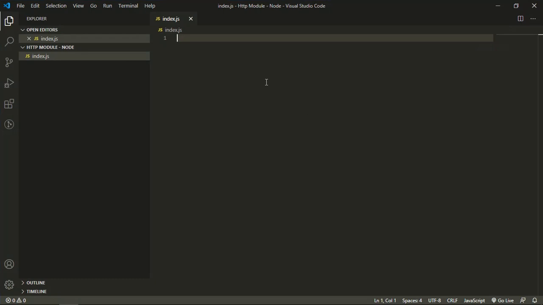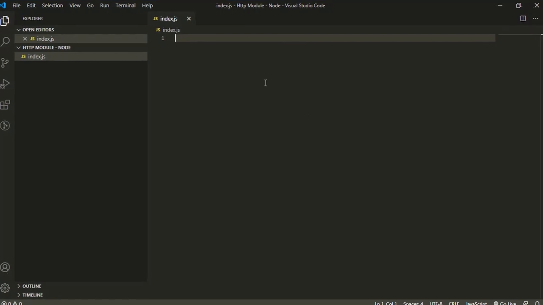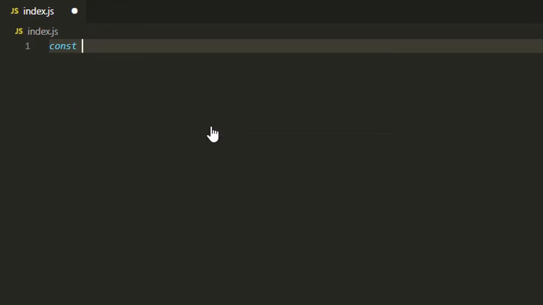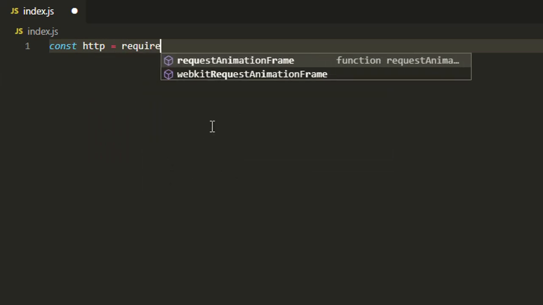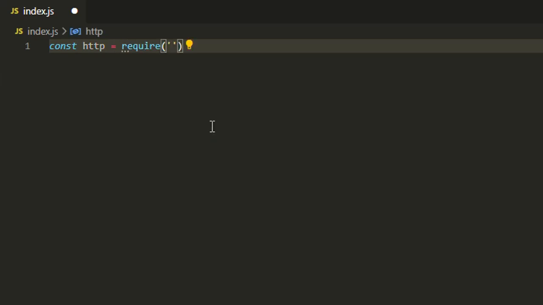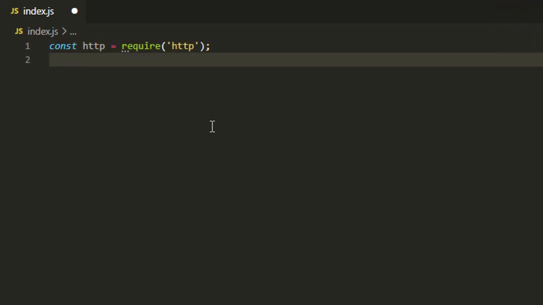In this tutorial, we're gonna see how to create a simple HTTP server in Node.js. First, we'll import a HTTP module using a require function. If you want to see how require function works, you can find a video top right corner.